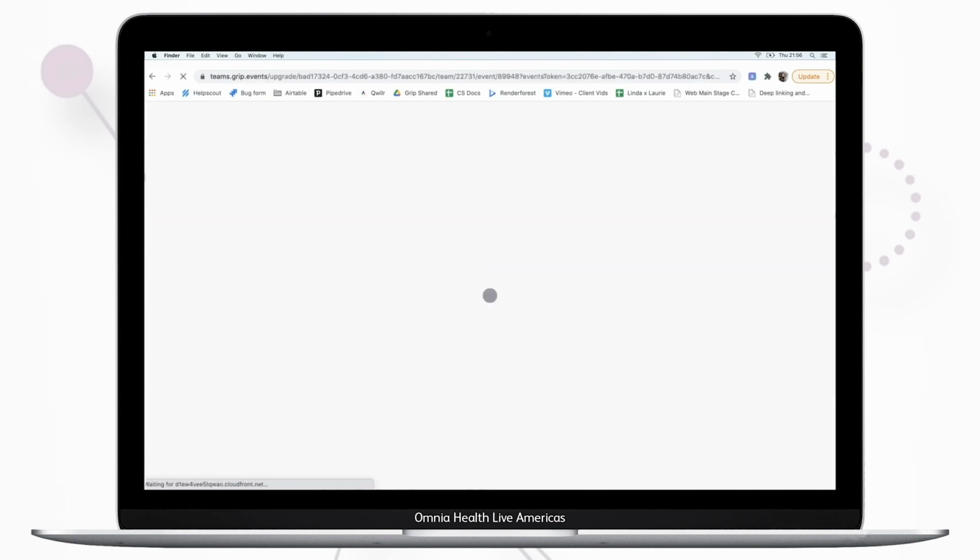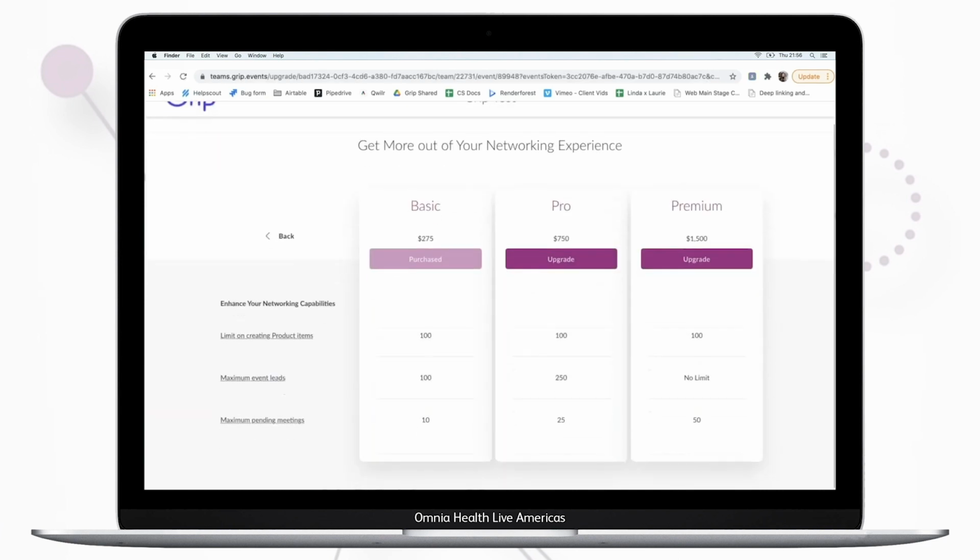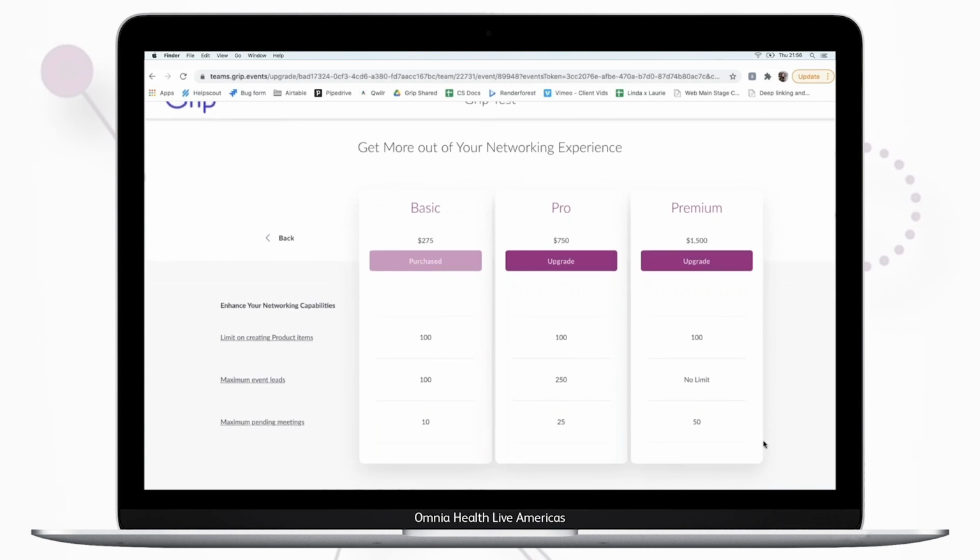So if I click into upgrade now, you will be able to see the different packages that will be assigned here. What is fantastic for you to know is, of course, the benefits of the packages here. You can clearly see what is on each package. For example, the maximum event leads, if you upgrade to Pro or Premium, is unlimited.